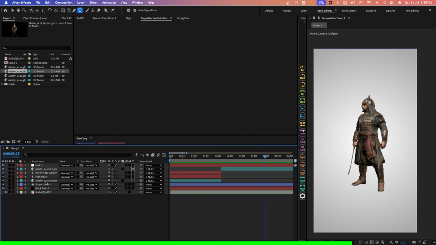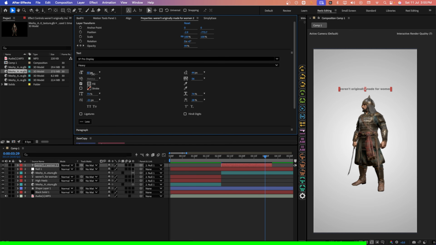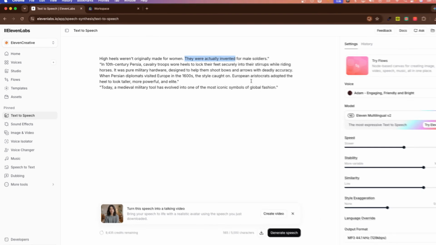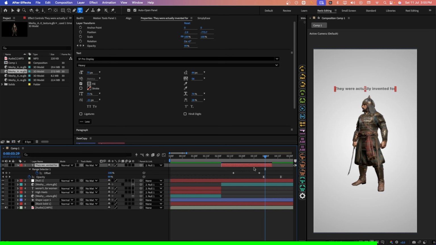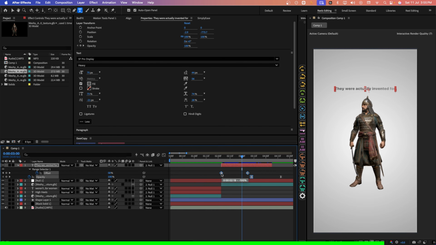So for that, let's just take a copy of this text over here by pressing Command D, drag it up, take it on the right. Let's keep it over here, make it a little bigger. Let's press U to see the keyframes. Let's drag it a little earlier.